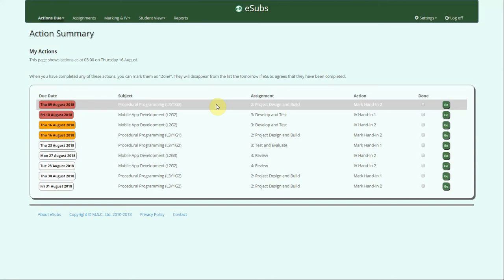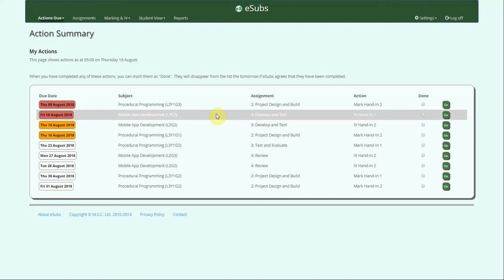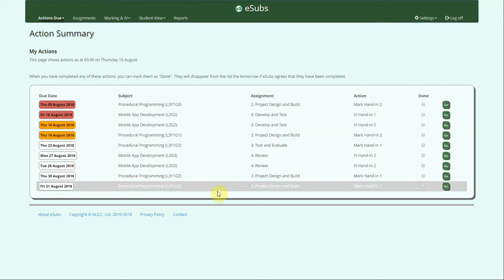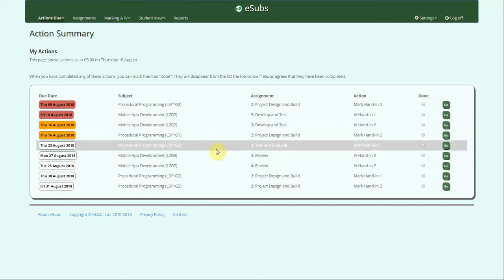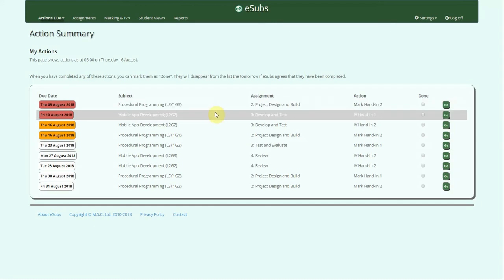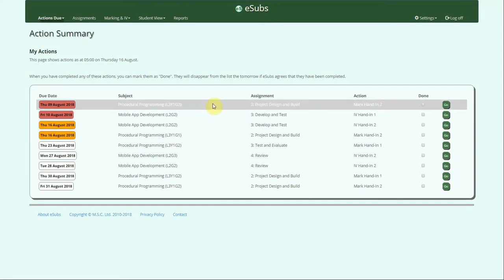How does eSubs help quality assurance? Well, when each lecturer logs on, the first thing they're shown is a list of actions that they should be doing. Here you can see that I'm actually overdue with two things. Two things I need to do today, as well as various things to be done for the future. This is a really good screen to help lecturers keep on top of their work. And if I've been away on holiday, I might realise now that I need to catch up very quickly to get back on track.